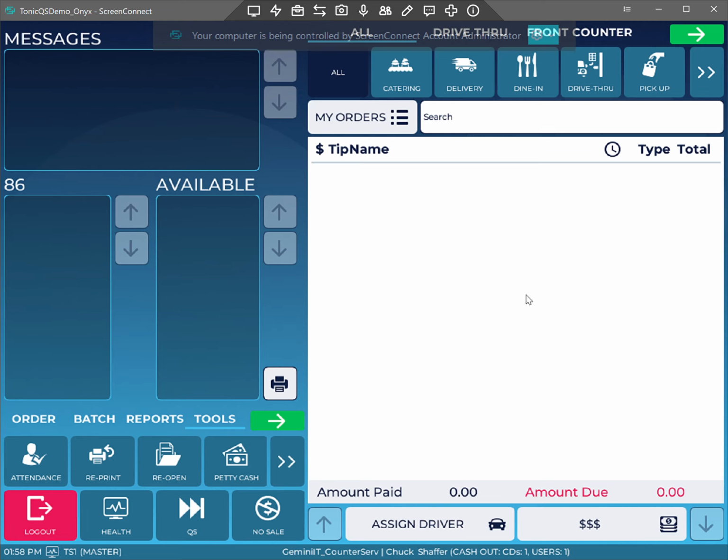This is Gemini IT. Today we're going to spend some time doing training on Tonic regarding the clock in, clock out, and scheduling modules of the Tonic point of sale system.